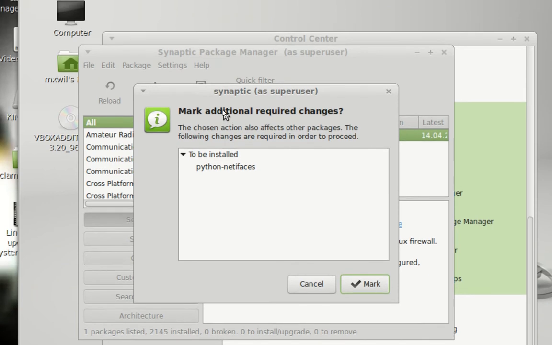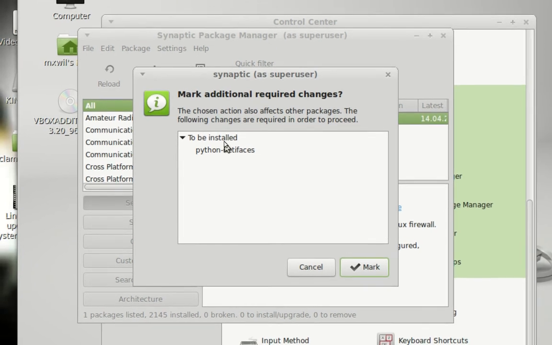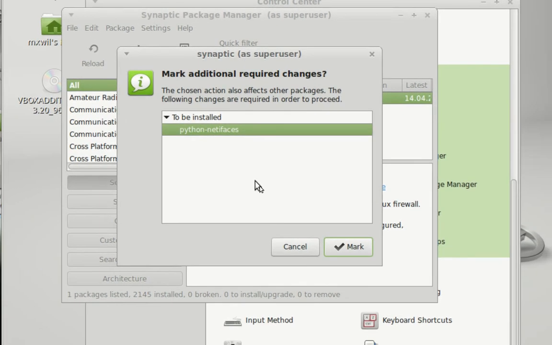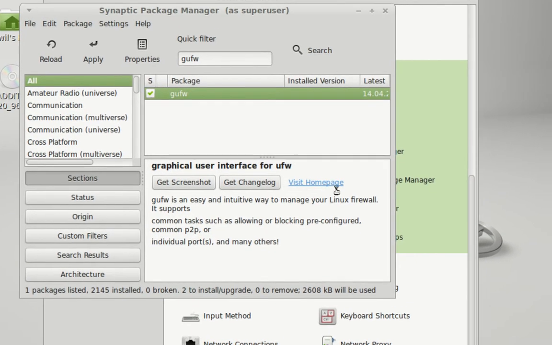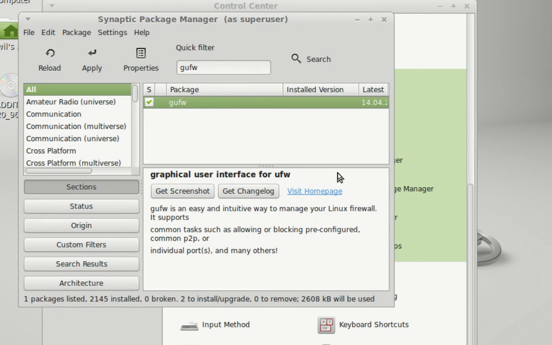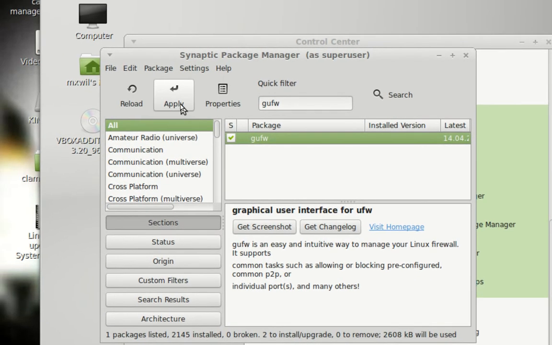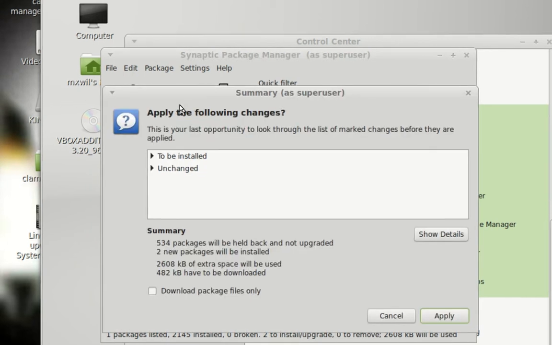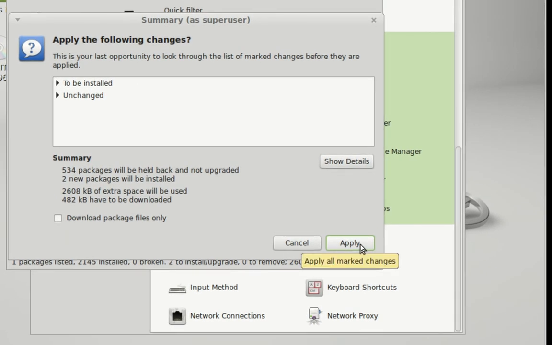When you left click on it, if there are any additional packages that need to be installed, it's going to show you that. You come down here, you left click it, and then you choose mark. Alright. And let's see, from here you should be able to go ahead and install it. Okay, so we come up here and we choose apply. Okay, download, and then click apply again.